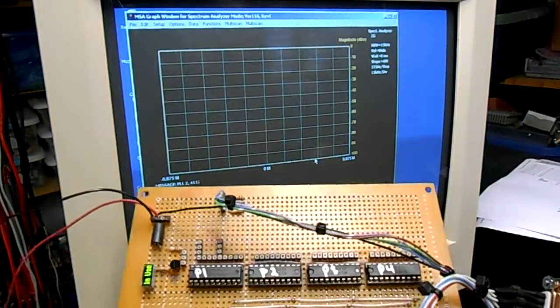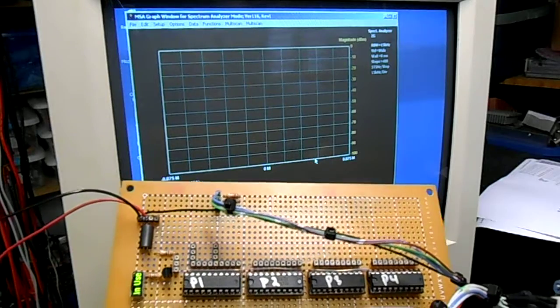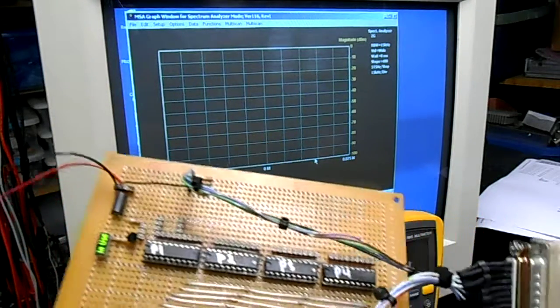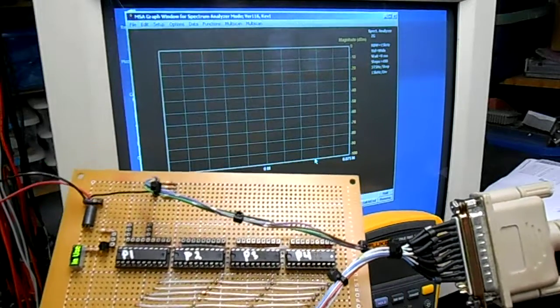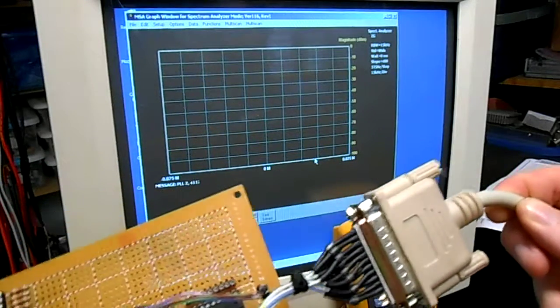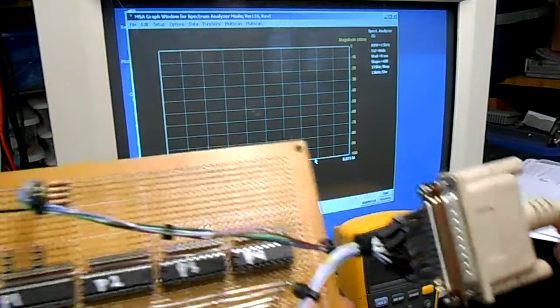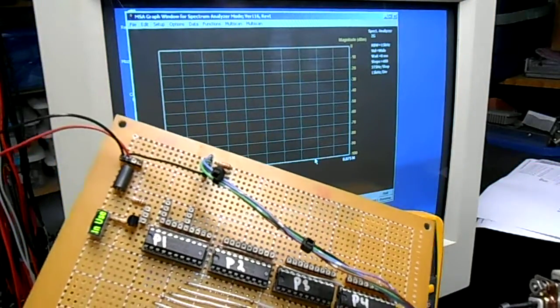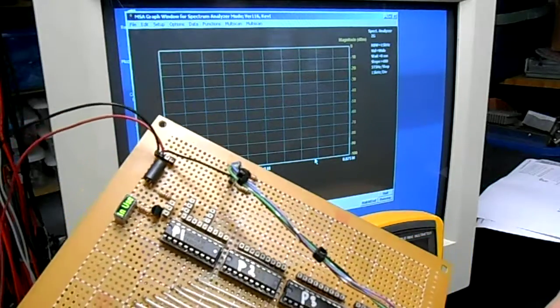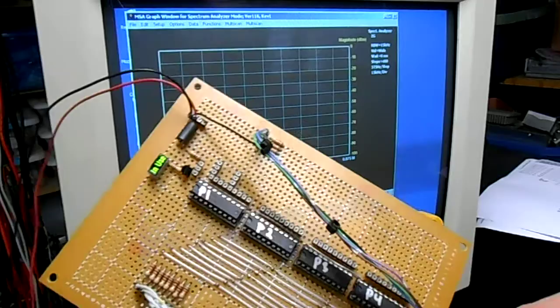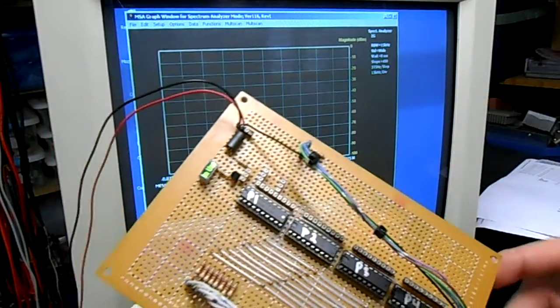This is the overview of the construction of the control board for the Scotty Spectrum Analyzer project. This board connects up to the parallel port DB25 connector on a standard computer. It consists of four latches which buffer and redistribute the signals to the corresponding modules.